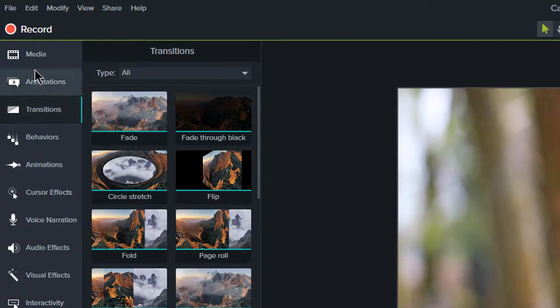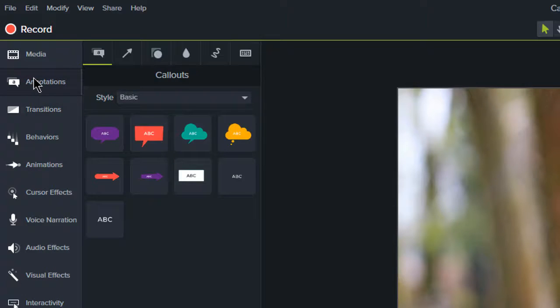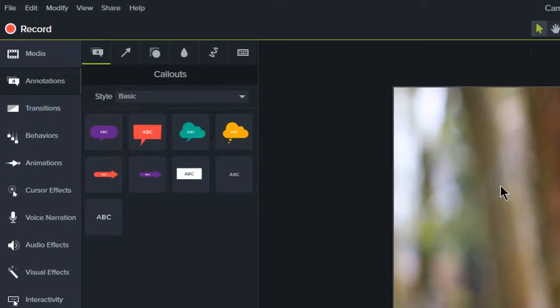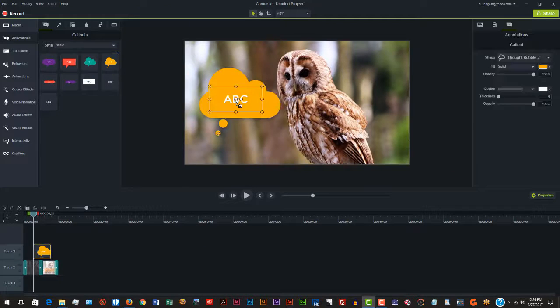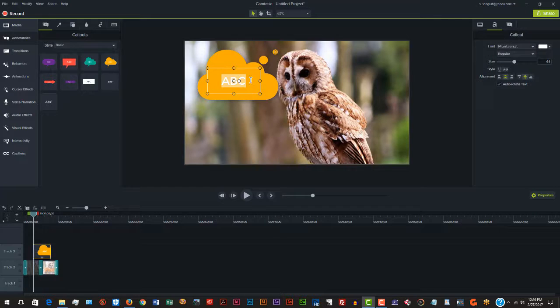Now then, let's add some text to the owl. So I'm going to go up to here, annotations. You can add text in a balloon, speech bubble, in a thinking cloud. So you can either drag it on or drag it down here. You could drag it on there, then it's in its place. You can even drag this to wherever makes sense. And then you simply overtype it.